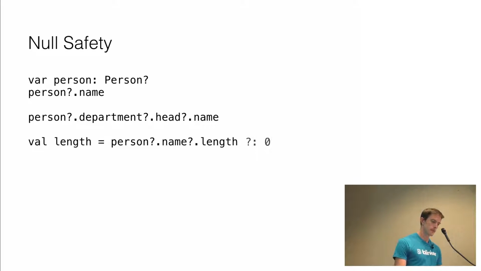But what if we don't want length to be null? We can use this special operator called the Elvis operator and define a default value to return if any of those things ends up null.